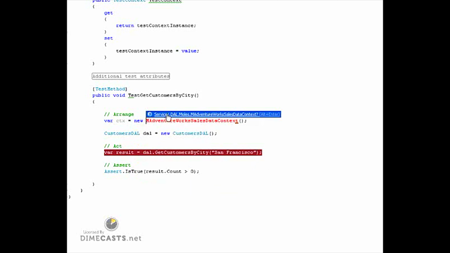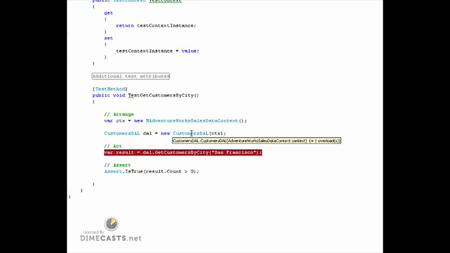And then I'll let ReSharper add the reference for me. If you didn't have ReSharper, you'd have to add that in manually. So now I have a mole version of this AdventureWorks data context, which can be used just like the original, and I can just pass it in there. Now, we want our list to do some different things. We don't want to hit the database, but we want some data in there.